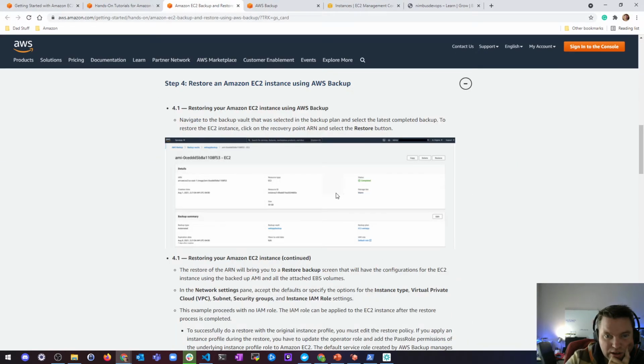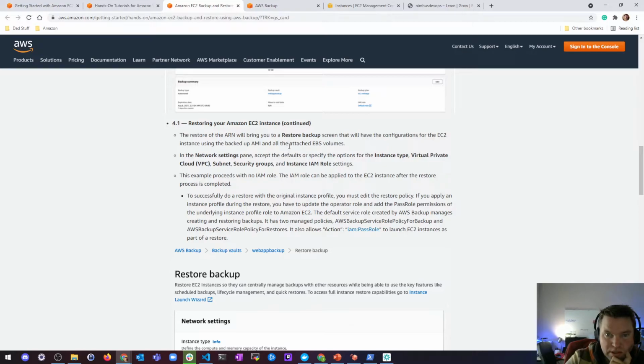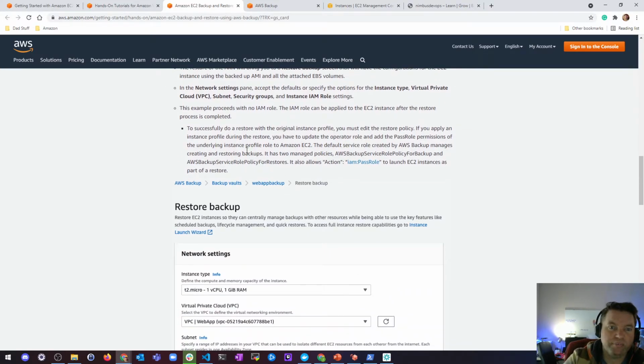So then there's a restore. So restoring your instance using AWS Backup. From here, you can also navigate to the vault that was selected and select the last completed backup. And then to restore the instance, you click on the recovery point Amazon resource number and select the restore button. The restore will bring you to the restore backup screen, where you have the configuration of the EC2 instance using the backup AMI and all the attached EBS volumes. And then you can set up network and all that stuff.